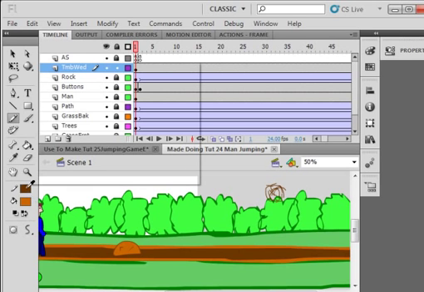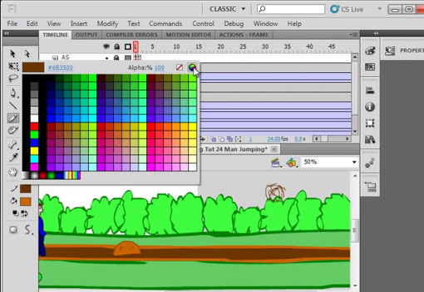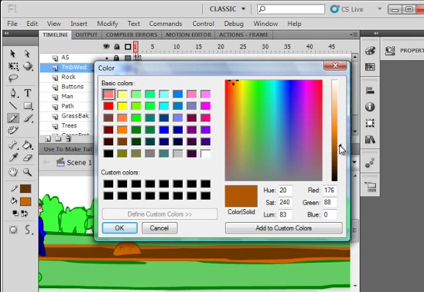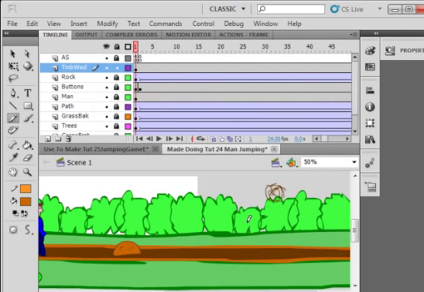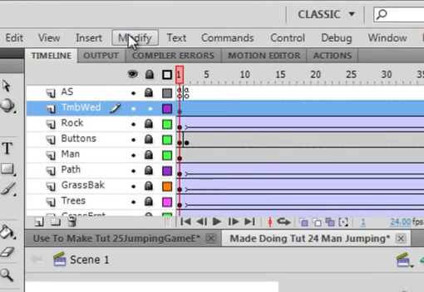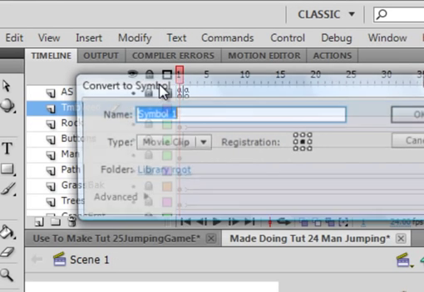Okay, I also now want to pick up a lighter color of that. So I'm going to pick up my pinwheel, pick up some lighter colors because tumbleweed is basically straw and grasses and stuff like that. Good. My selection tool, highlight it all, modify, convert it to a symbol.